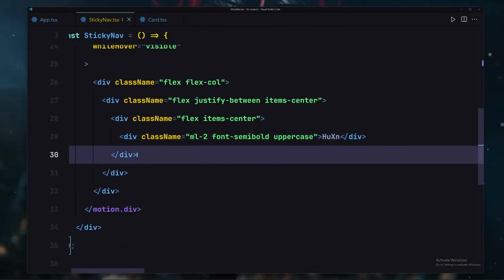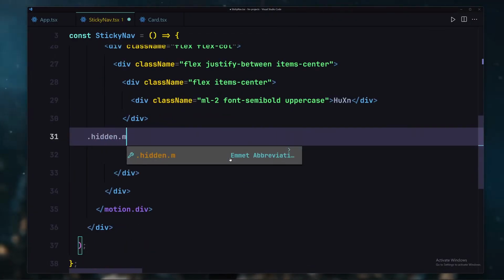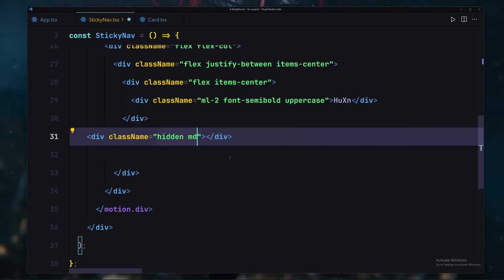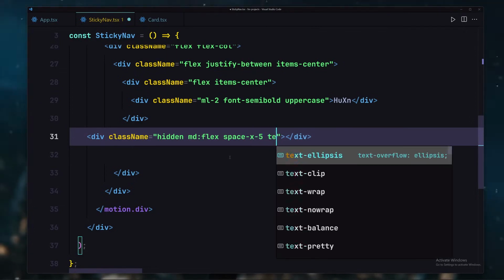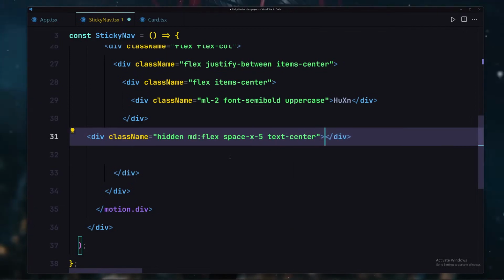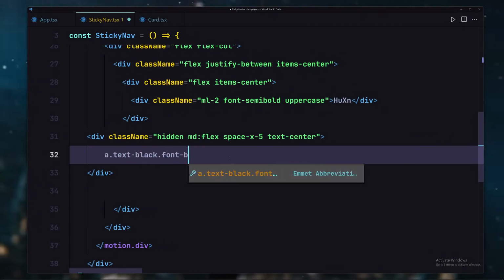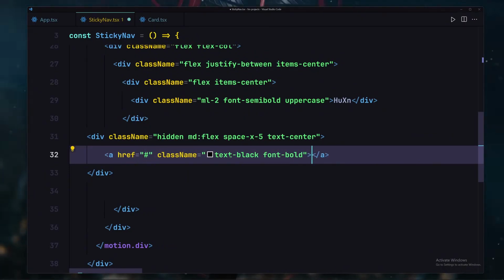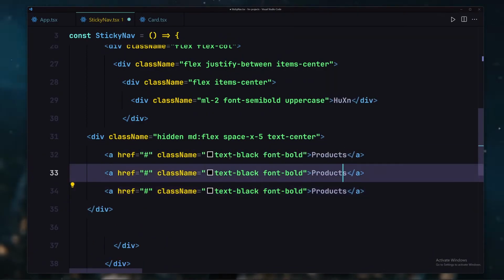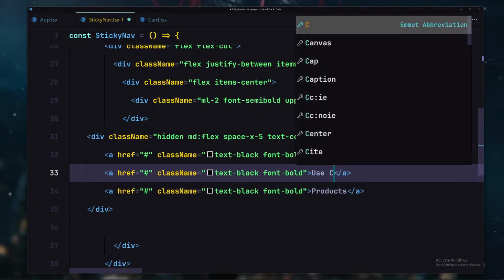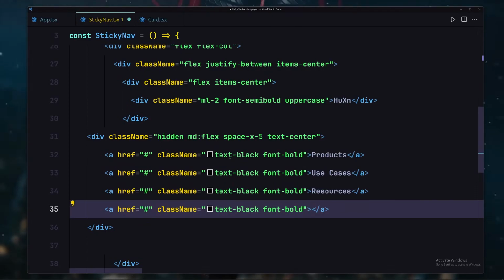So now underneath this div, I'm going to go ahead and define another div, which will have the class of hidden, and also on the medium screen, I'm going to set it to totally flex, and also the spaces on the x-axis will be set to 5. And text of totally center. Inside this div, we are going to be providing an anchor tag which will have the class of text totally black and font of totally bold. And I'm gonna just write this pound symbol inside there, and I'm gonna say products. I'm gonna duplicate that a few times, so I'll just change that to use cases, and also change this one to resources. I'm gonna also duplicate that and change that to pricing.